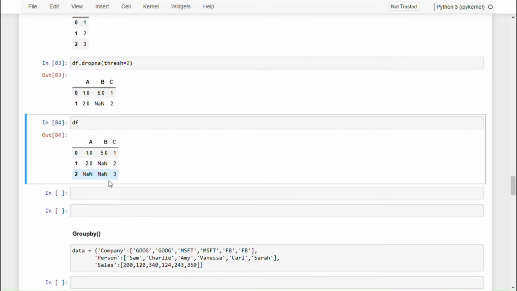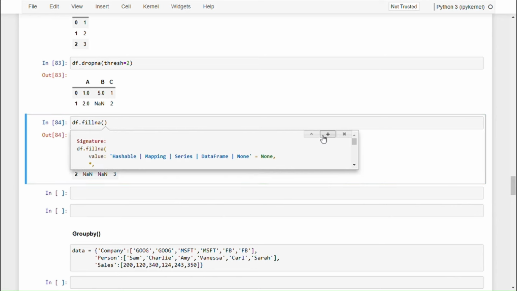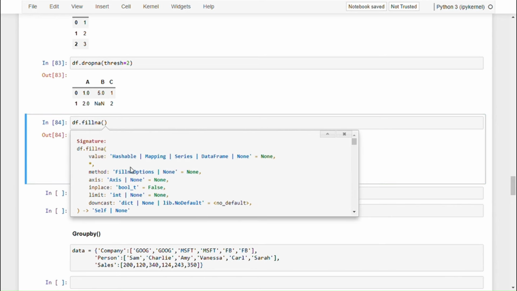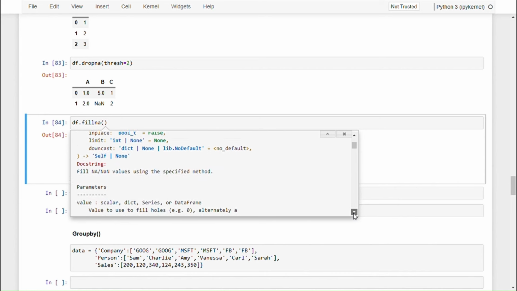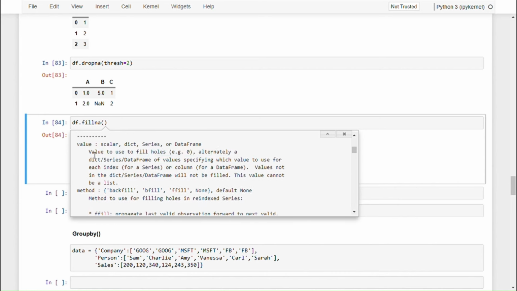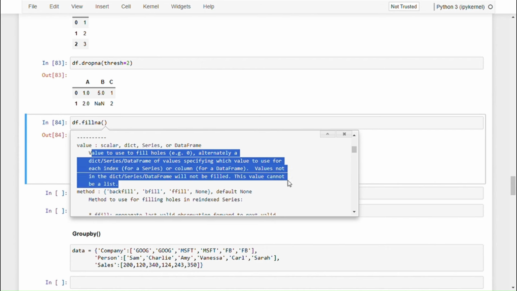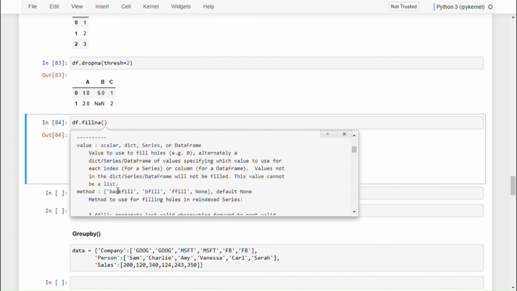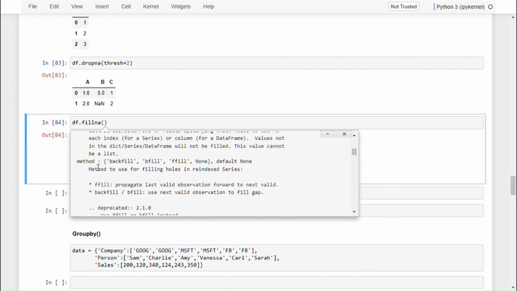Now let's say rather than dropping this, you want to fill some value here. So for that we have the fillna method. Let's check the signature. We need to put the value which we want to fill there, and then we have other parameters like method, axis and inplace here. So for the value parameter, we need to pass in the value which we want to fill the empty cells with, and then we have a parameter called method. There are different kinds of parameters given here.